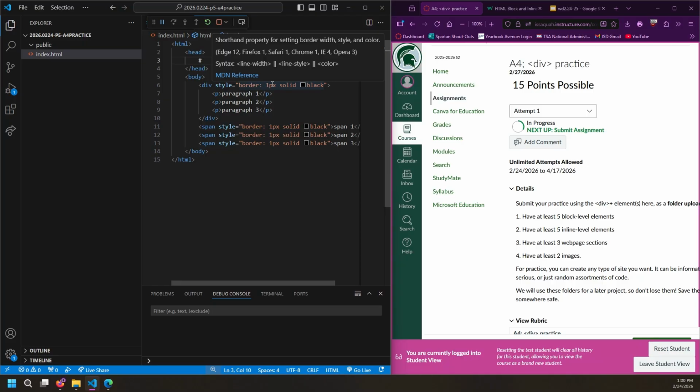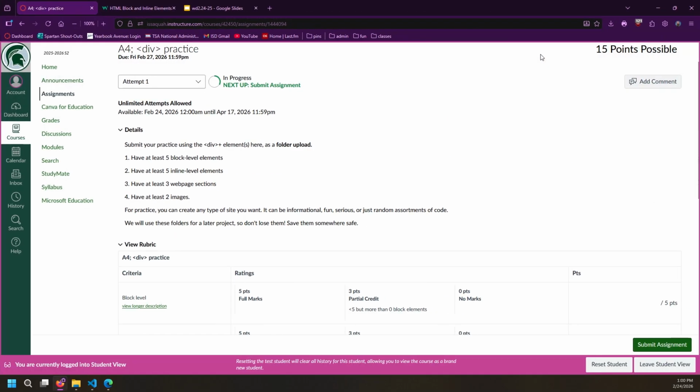At 1 o'clock, I want to talk briefly about a thing called semantic elements. This is kind of a vocab word. I'll be using it a lot throughout the semester, so you don't need to memorize it immediately, but we will be using this kind of idea quite a bit.